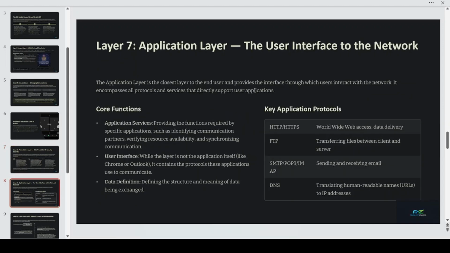Now, application layer. This is the last layer of the OSI model. The user interface. Finally, we reach the application layer, the top of the OSI model and the one closest to the user. This layer provides network services and interfaces that allow software applications to communicate over the network.